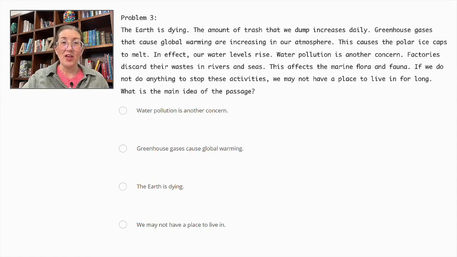Problem number 3. The Earth is dying. The amount of trash that we dump increases daily. Greenhouse gases that cause global warming are increasing in our atmosphere. This causes the polar ice caps to melt. In effect, our water levels rise. Water pollution is another concern. Factories discard their wastes in rivers and seas. This affects the marine flora and fauna. If we do not do anything to stop these activities, we may not have a place to live in for long. What is the main idea of the passage?